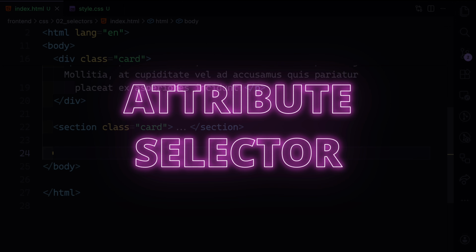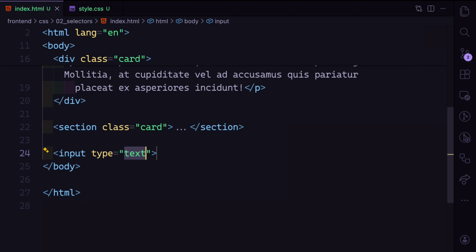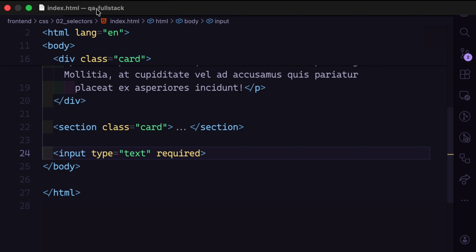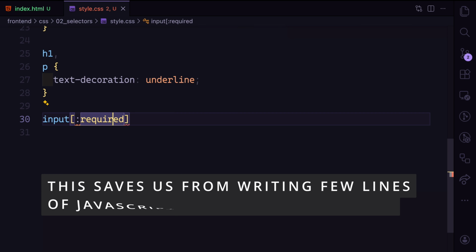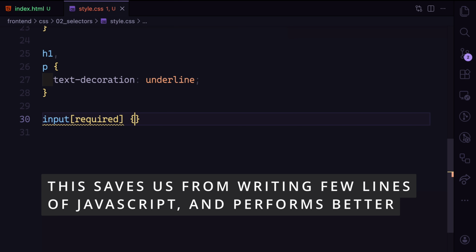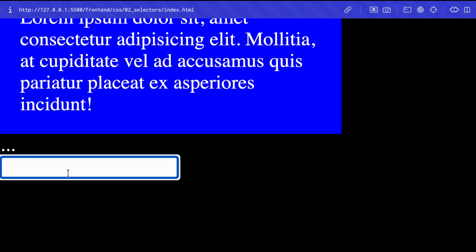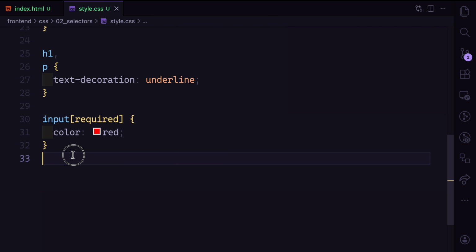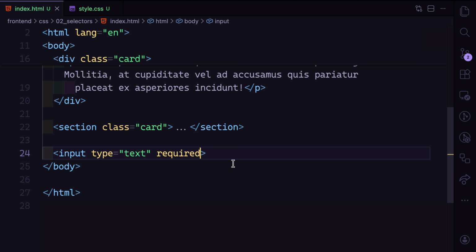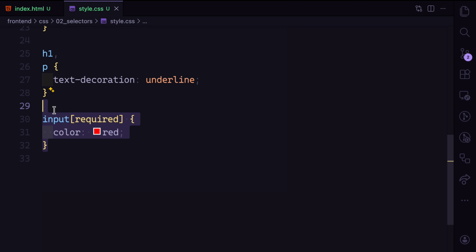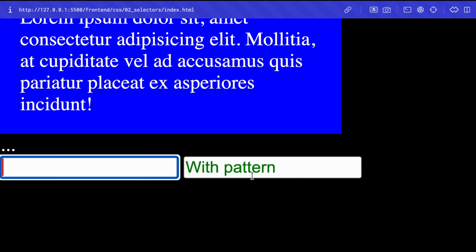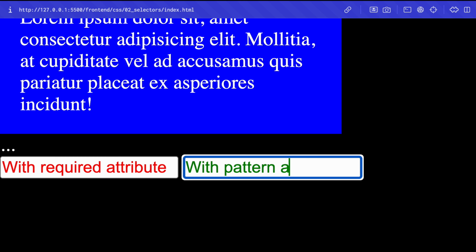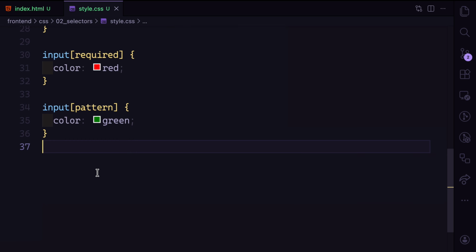So the next thing we have is the attribute selector. For example, we have input, type text, and required. And if we go inside our CSS and type input with required attribute should have the color of red. Then if we go inside our browser, whatever we type, it has red color. And similarly, for example, if we have another with pattern, that attribute, for example, we want it to be green. So that is how we use the attribute selector.